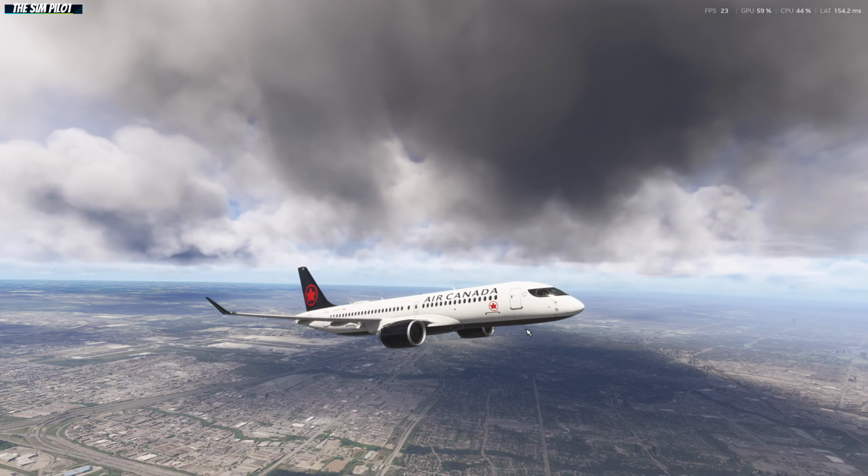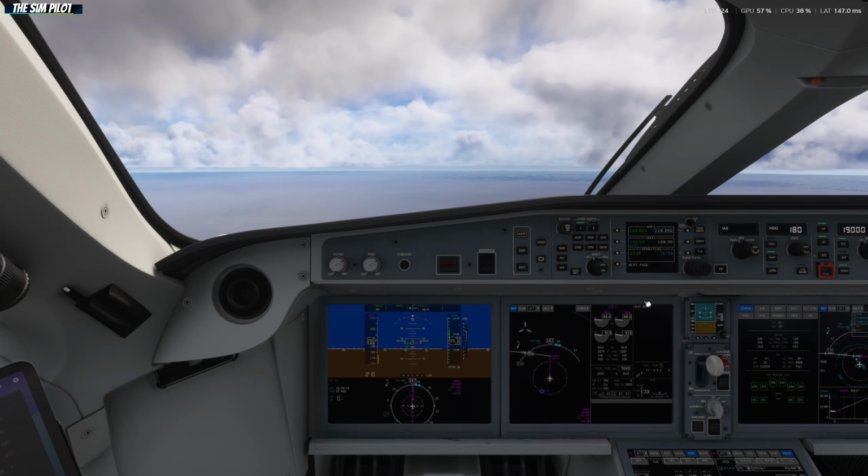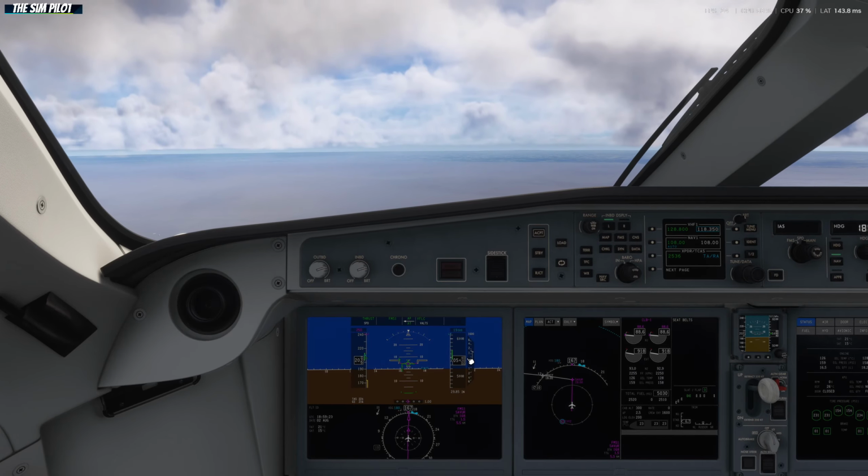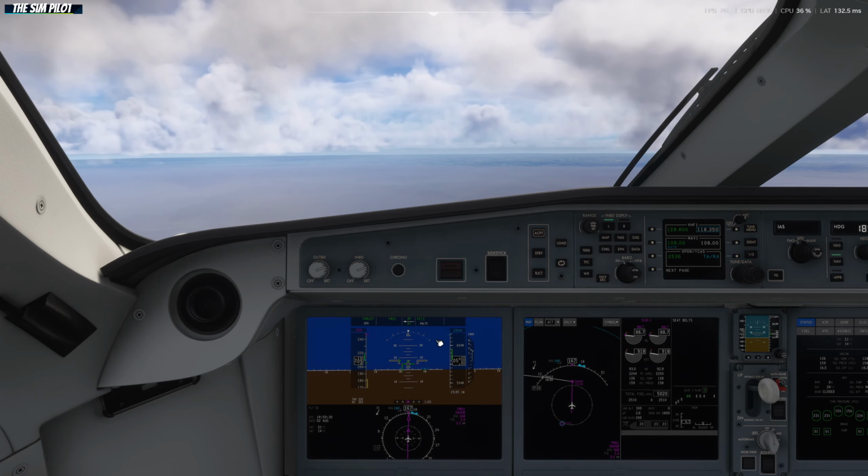We are out of Toronto now, and no issues. Passing 5,000. And the aircraft is accelerating nicely, so we're good.